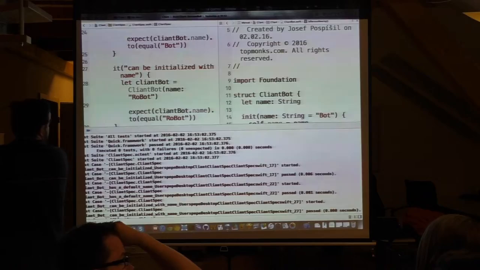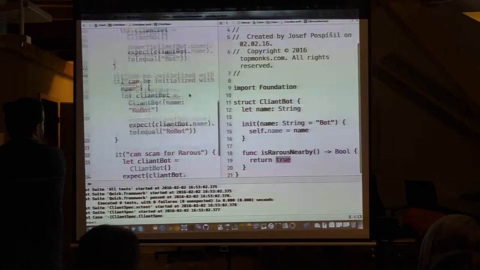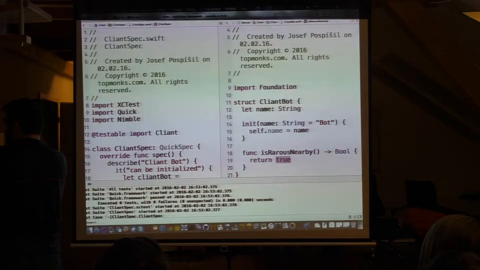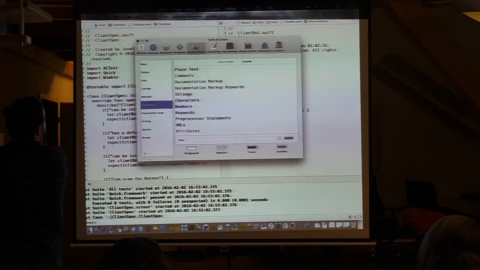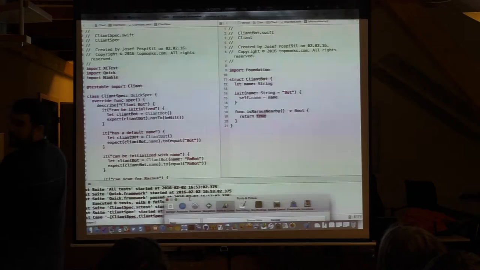So this is Xcode, which is standard. Make it a little bit smaller. Is it big enough? Can you read it even from the back rows? Yeah. Thank you.